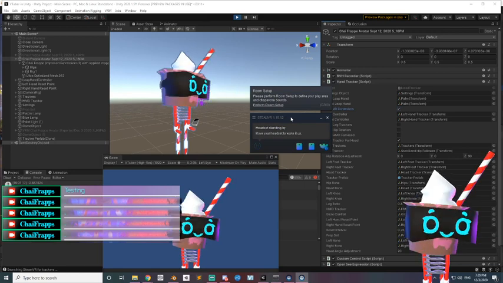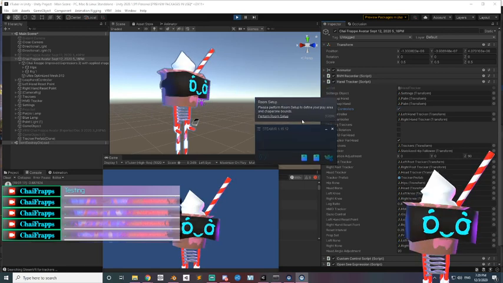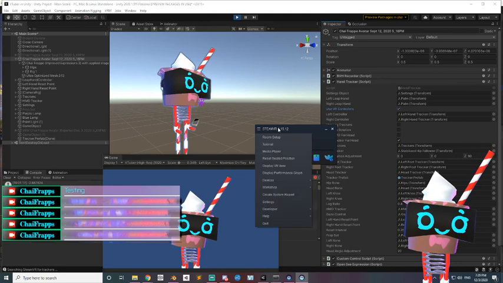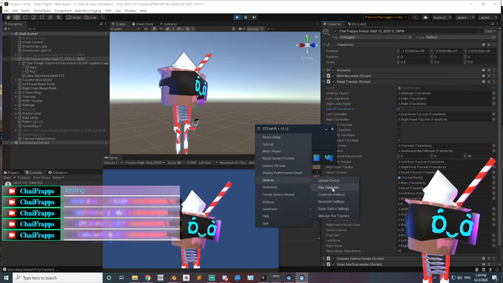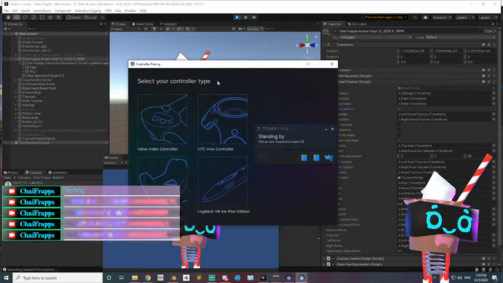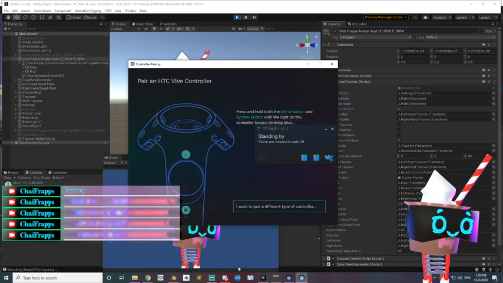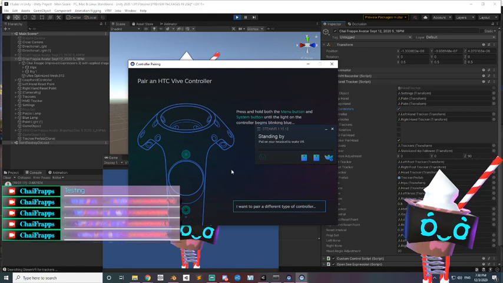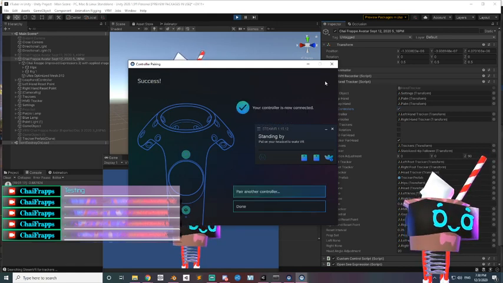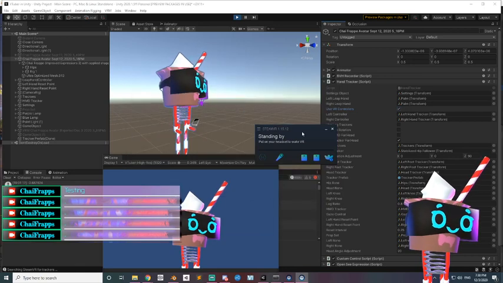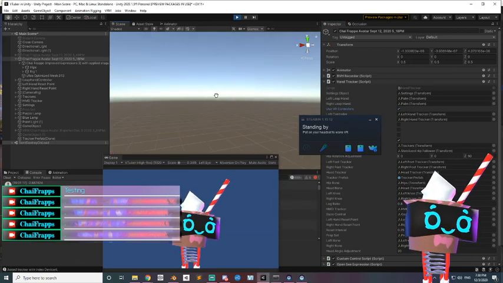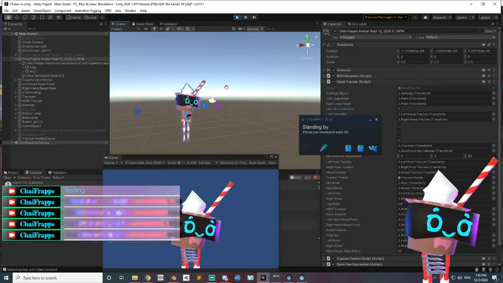Okay, that's weird. Maybe I need to go here. Pair controller, Vive controller, and hold down. Yeah, paired. Okay. That's kind of weird. I don't know why I didn't do that. Anyway.